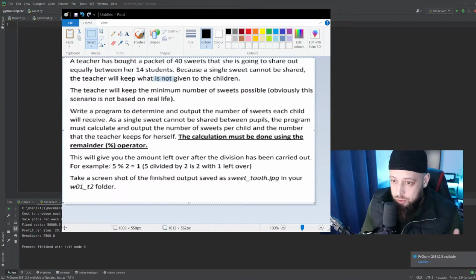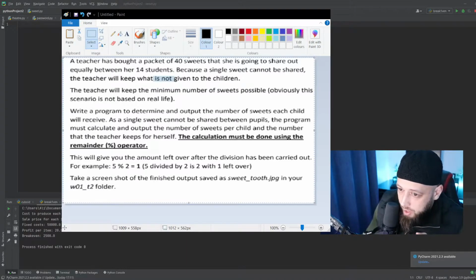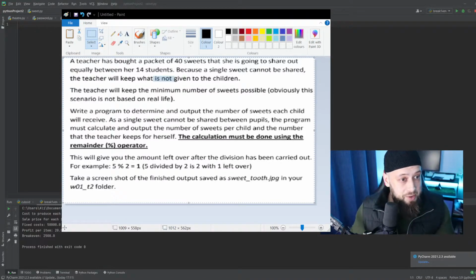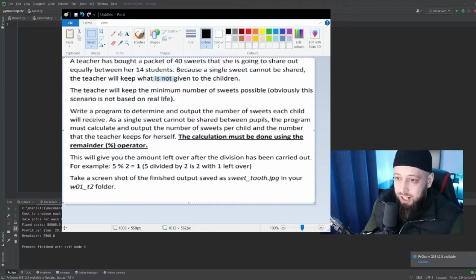So, as a single sweet cannot be shared between pupils, the program must calculate and output the number of sweets per child and the number that the teacher keeps for herself. So, it is a female teacher. Okay. The calculation must be done using the remainder operator. So, let's start writing in Python.